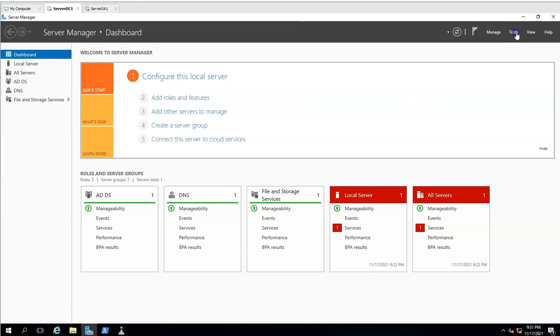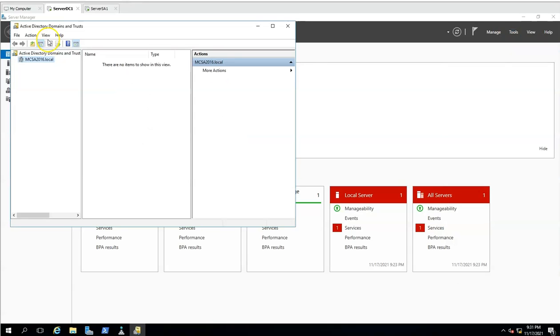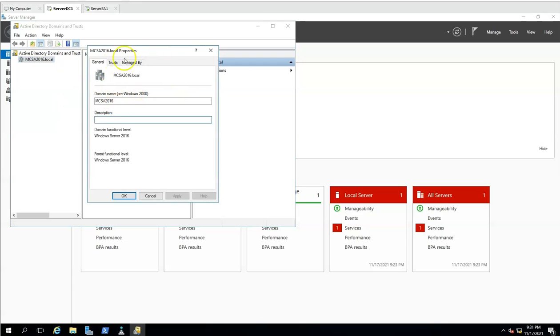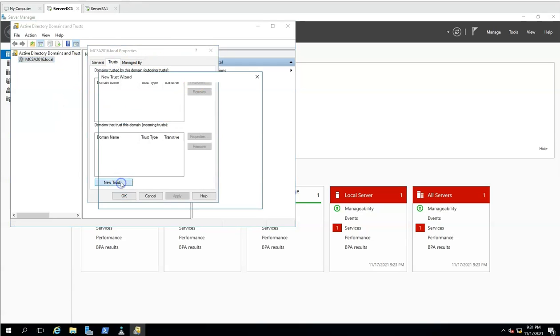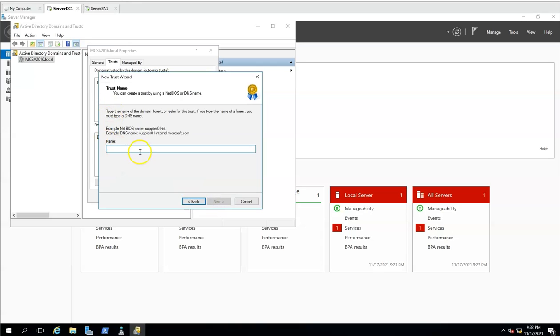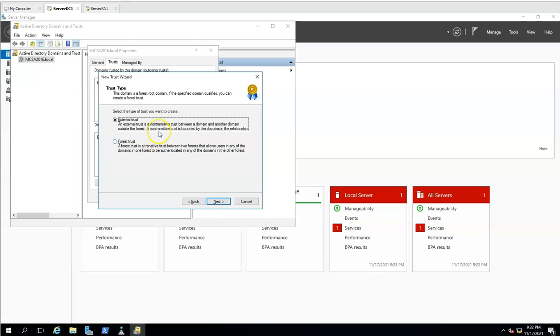So from DC1, we will open the Domains and Trusts. Go to properties on the domain here, go to trust, add a new trust. That's going to be newforest.local. This can be a forest trust, not an external trust. It's very important that we choose forest trust. It's a two-way trust by default. That's what we want.